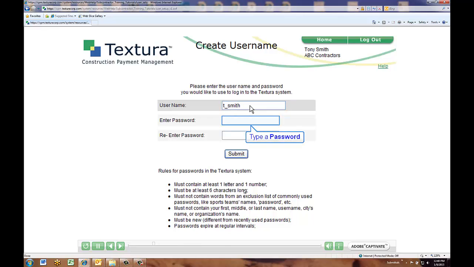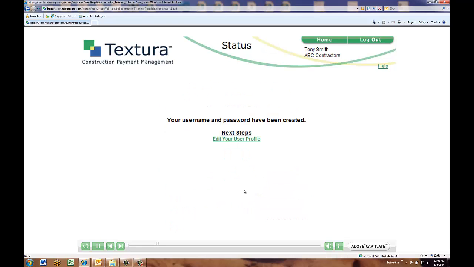Enter a username that will be easy for you to remember. Enter a password following the password rules located on the lower portion of the screen. Retype the same password. A status screen is displayed listing the next step to edit your user profile.